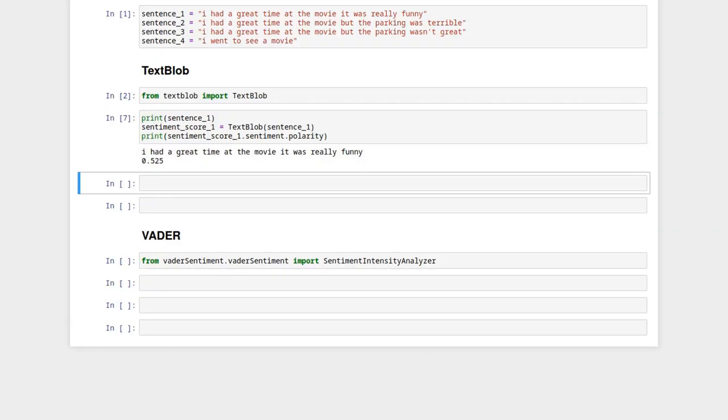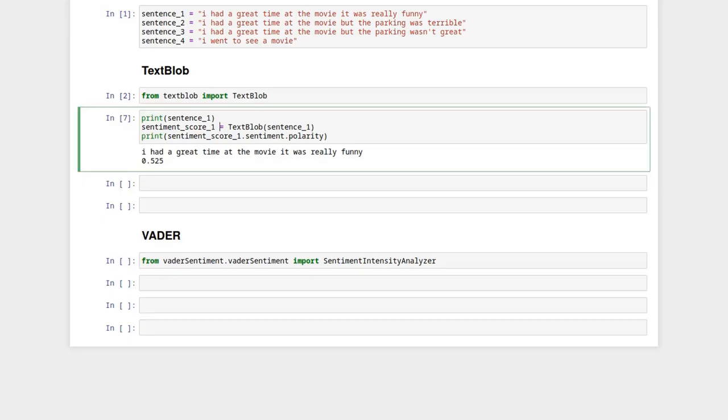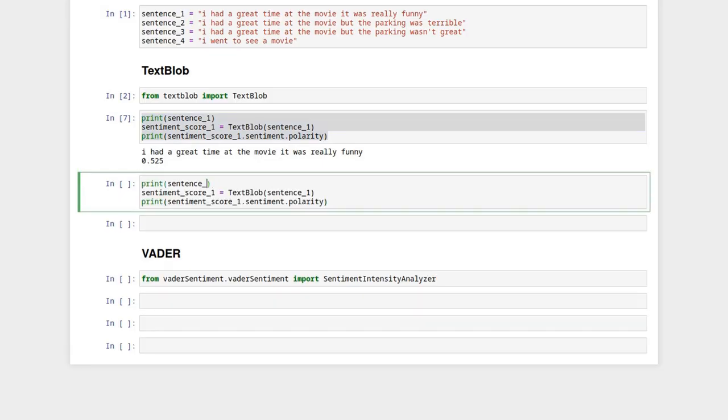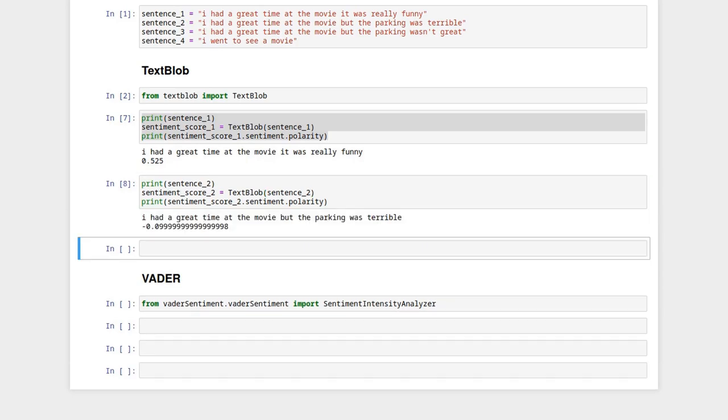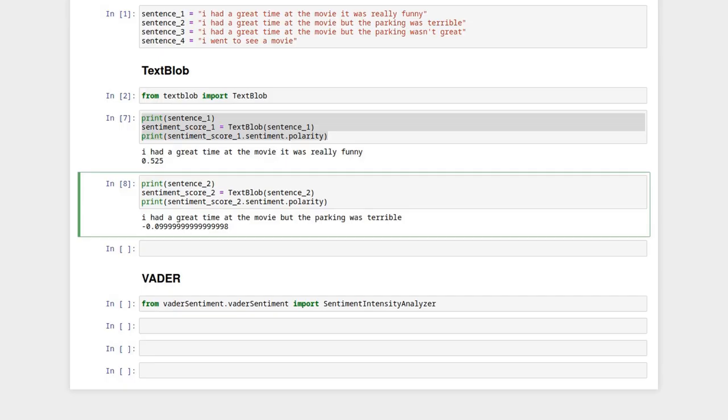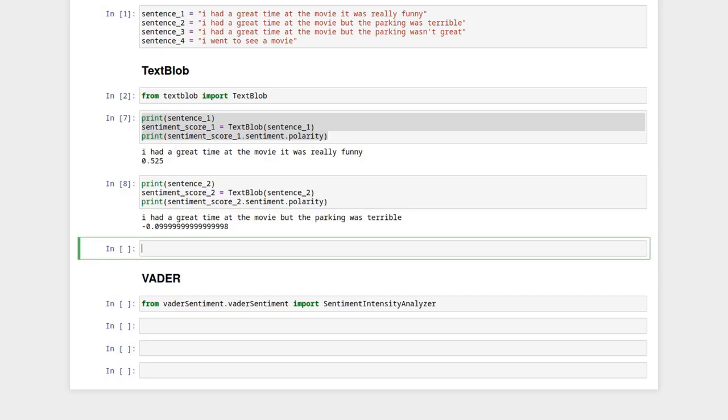For example, the sentence, "I had a great time at the movie, it was really funny," receives a polarity score of 0.525, indicating a moderately positive sentiment. Sentence 2, "I had a great time at the movie, but the parking was terrible," receives a slightly negative score of -0.09. This score is close to neutral, reflecting the ambiguous nature of the text.